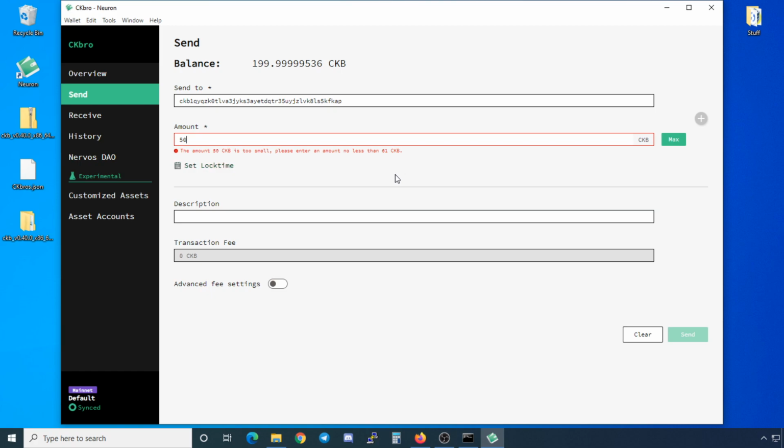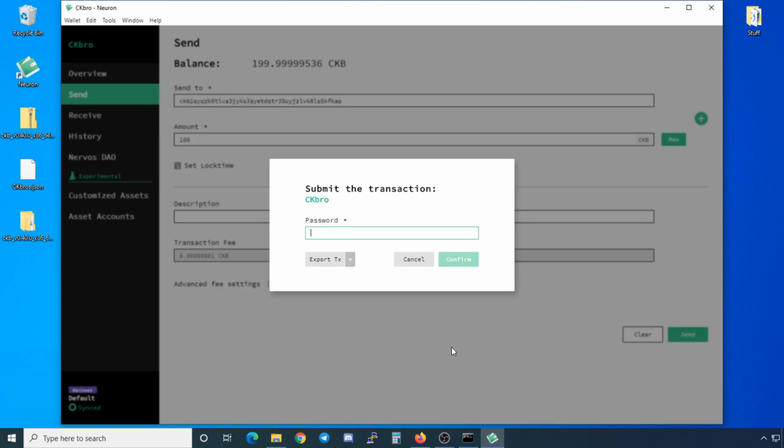That's the special model of Nervos. So if I'm going to send myself 100, it's okay. You can add a description, you can add more than one recipient, for example, but I'm going to send this now. Click send. Provide the password.